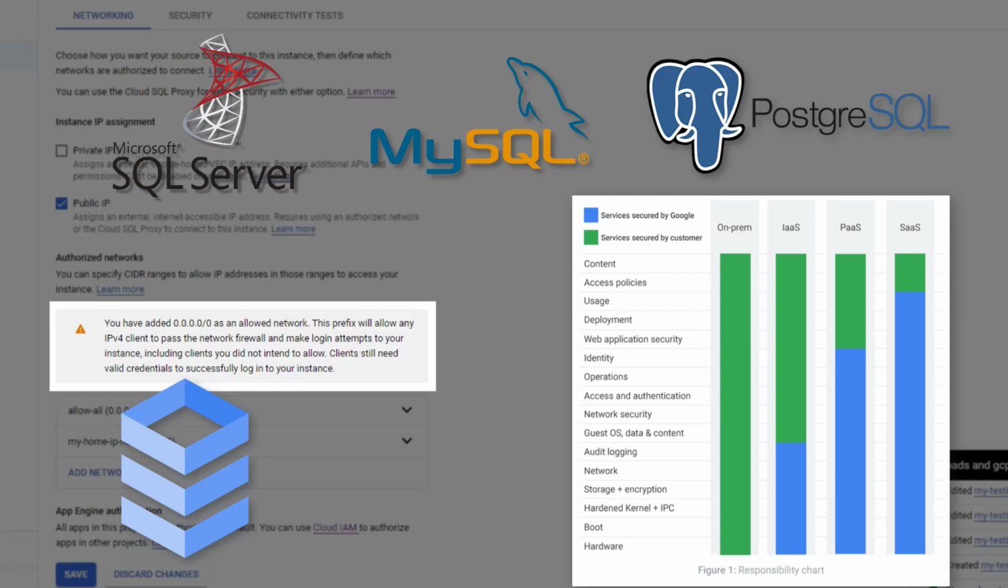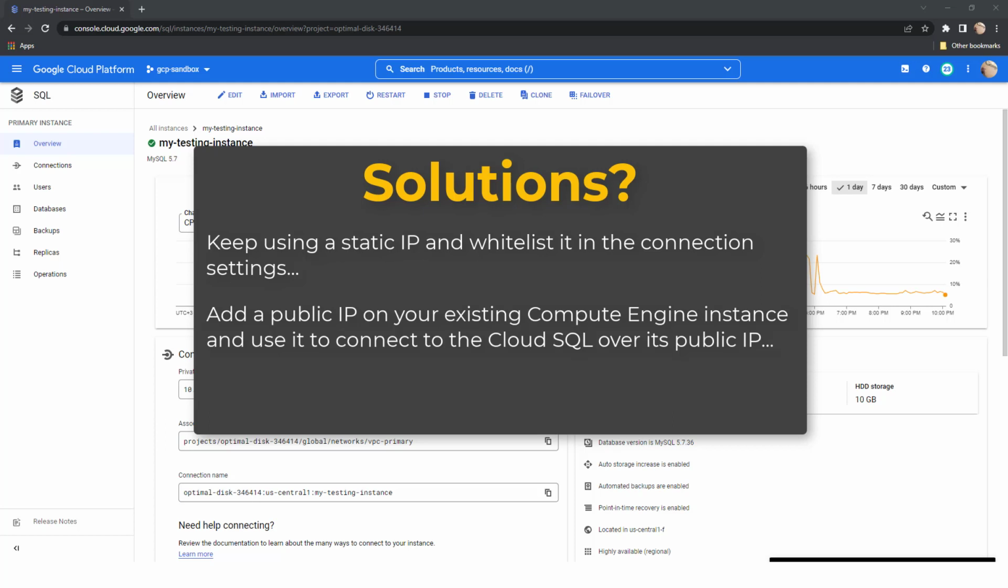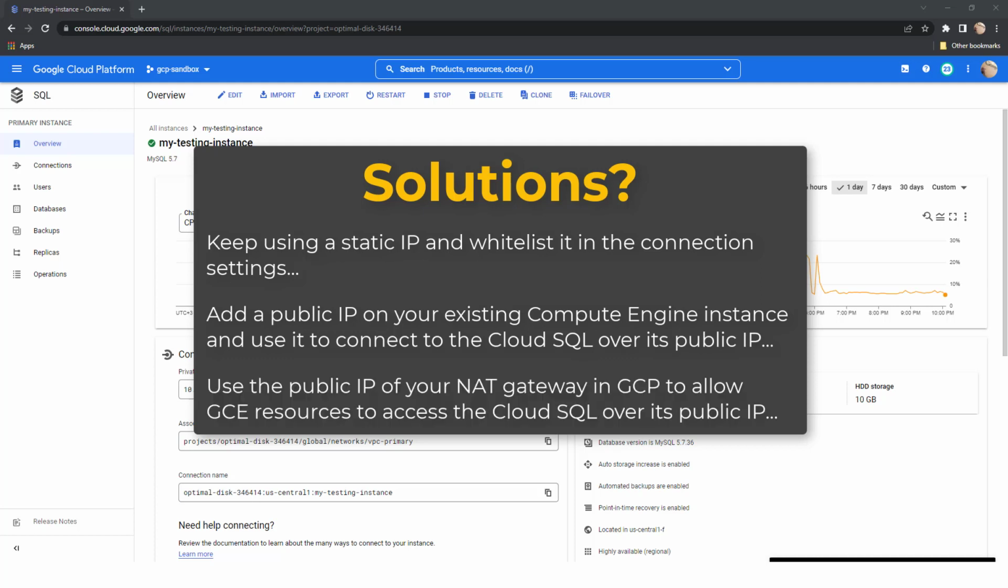So what's the solution for this? Well, if you're using a static IP address, then maybe the connections over a public IP would be possible. Or if you're also connecting from a Compute Engine instance, then again, you would whitelist the public IP of the VM and you just keep using the public IP of Cloud SQL, but you are now sure that only your VM will be able to access that Cloud SQL. Maybe also you can whitelist the NAT gateway IP address if you're using a NAT gateway.